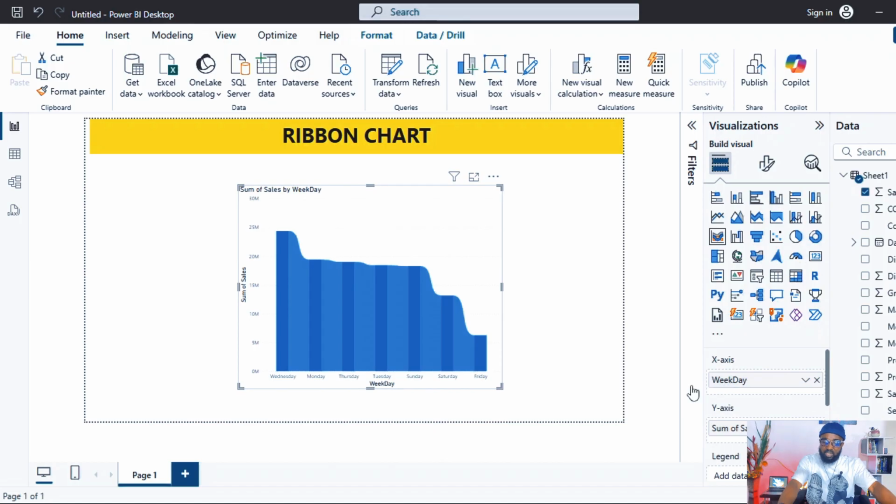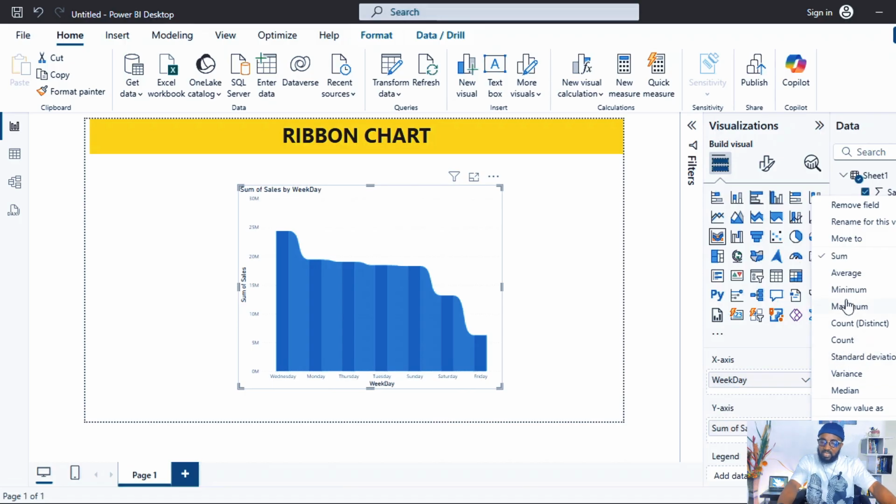So from here, what we have is sum. All right. So you can decide to change the sales. You can change it to count, if you want to count. You can change it to average. You can change it to minimum value, maximum value, even standard deviation, even the median. You can change it, but I usually love using sum so I can get my good results.